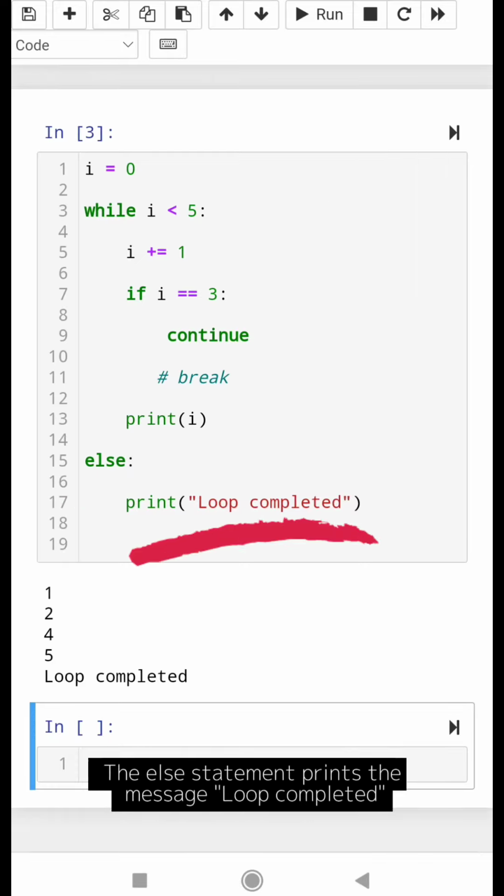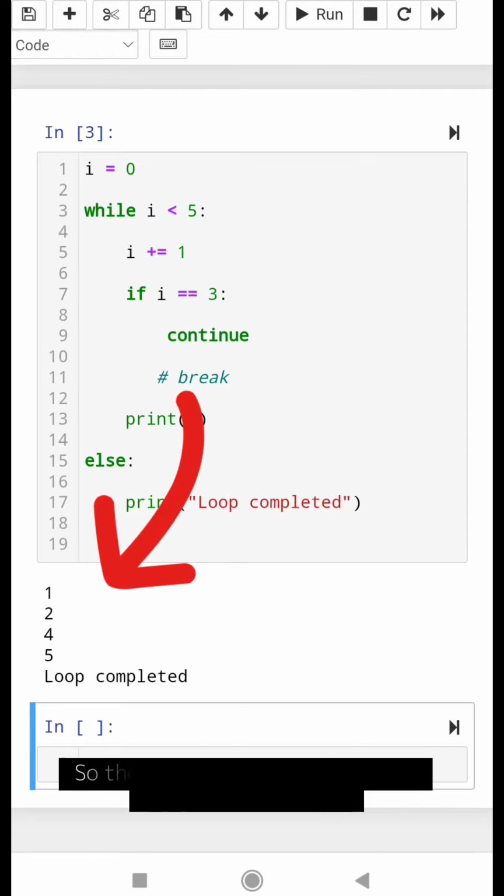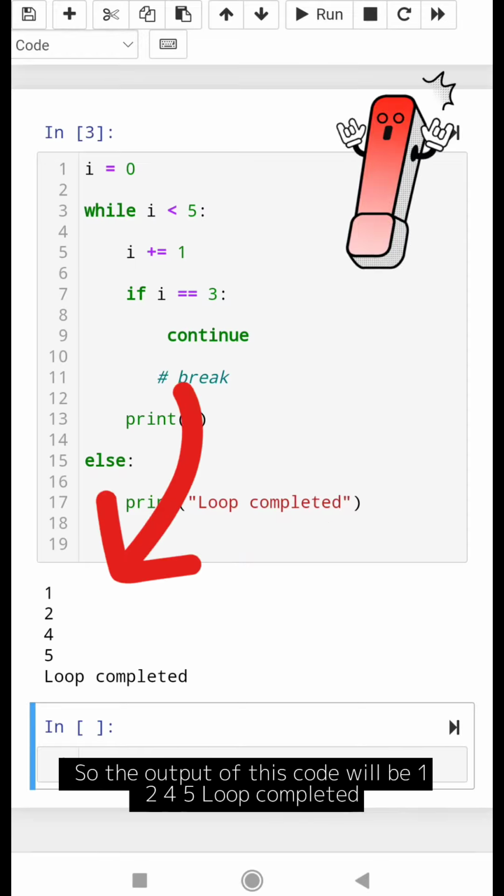The else statement prints the message "loop completed". So the output of this code will be 1, 2, 4, 5, loop completed.